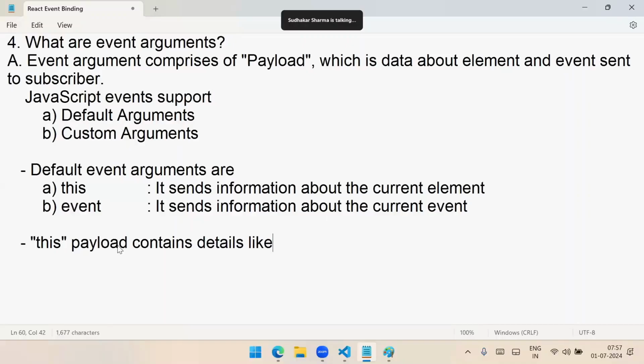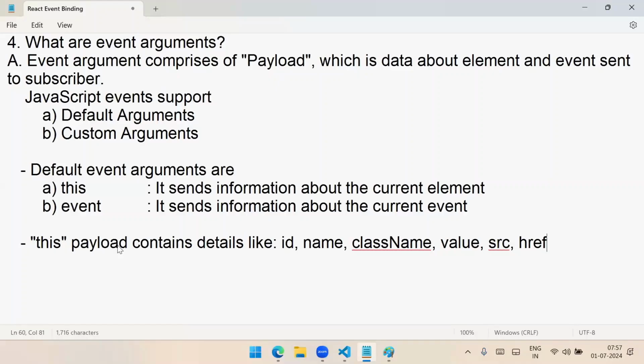This payload contains details like ID, name, class name, value. It depends on src, href, depending on which element you are using. If you are writing for an image, it will have src. If you are writing for a link, then it will have href.